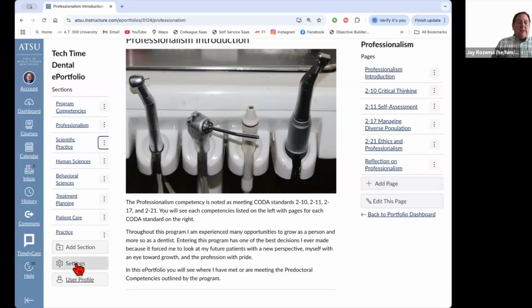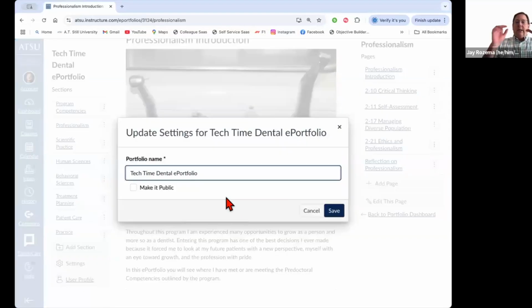And if I go into settings, I can change the entire name of the portfolio, but I can also do this. I can make it public. And when I make it public, that means it's capable of going out to everybody in the system. I don't have to use that link anymore. All I have to say is, hey, go see my portfolio, and people will be able to get into it. So that's a personal decision. Is it public? Is it not?